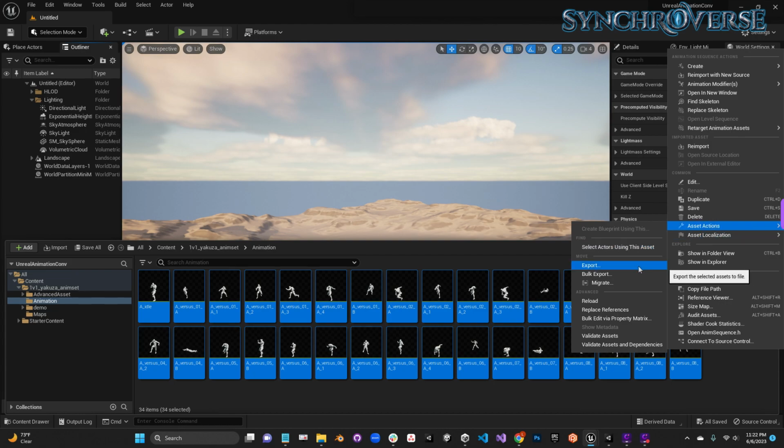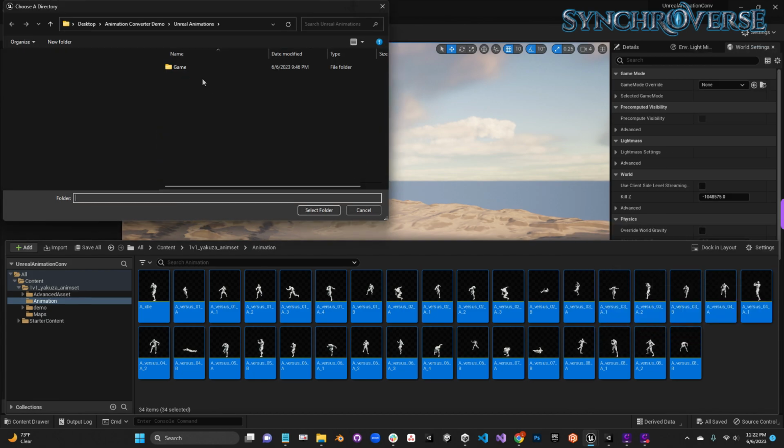And if we want to do them one at a time, we can do export, or bulk export to take them all at the same time. And this will just keep the same name as the animation in Unreal. So let's go ahead and do that. I have already created a folder here. Just gonna call it Unreal Animations. And as you can see, I've already exported my animations.